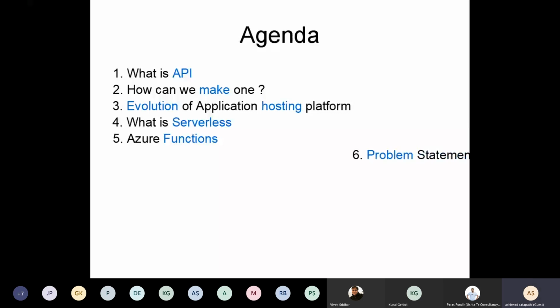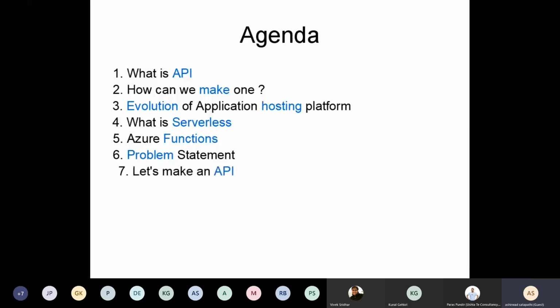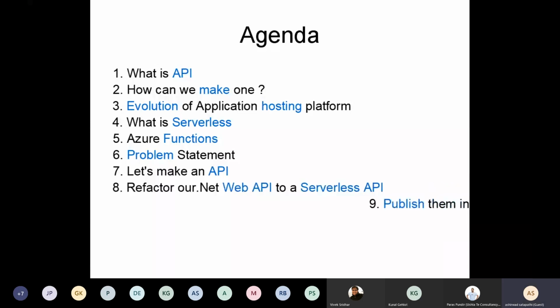Next, we have an interesting problem statement. We'll try to solve this using Azure Functions. First, we'll have a look at a .NET Web API which I had made to solve this particular problem statement. Then we'll try to execute the same thing using the serverless approach with the help of Azure Functions. And finally, we'll publish them in Azure, and we can test them over in Postman.